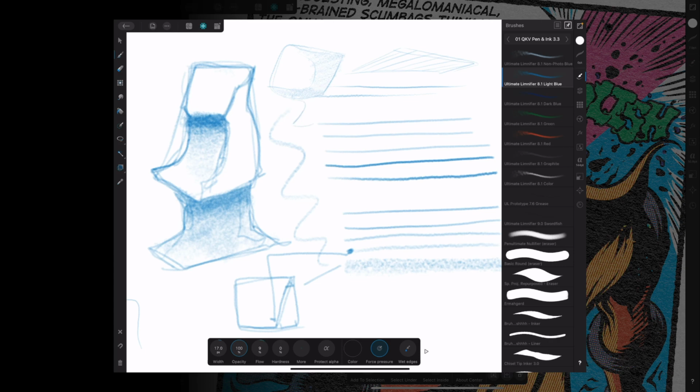So I have been on this kind of a quest to find and create better pencils. And I know these may not be the best pencils out there, but I'm super proud of the work that I've been doing to get these pencils in the shape that they're in now. The ultimate Limnifier, I'm not just calling it that to be cute or anything like that.